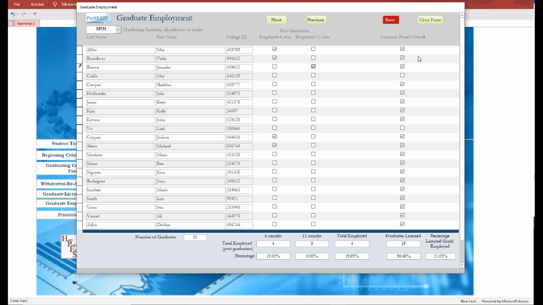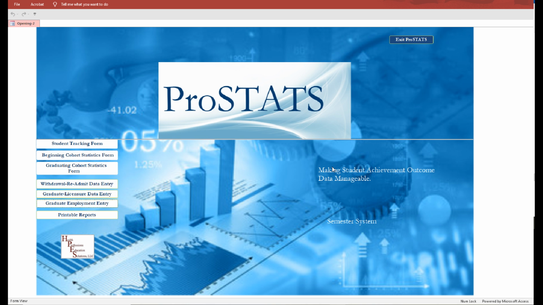But we have the licensure passed overall here because we don't want to record them if they haven't passed their licensure. We're recording only employment information for those that have passed their licensure exam. We don't want to record if they haven't passed their licensure exam. So we click save and it updates our figures at the bottom and we're done. And that's how you record their graduation, their licensure, and their employment.